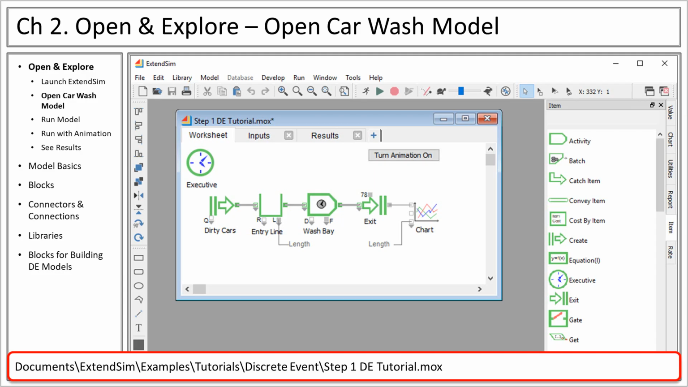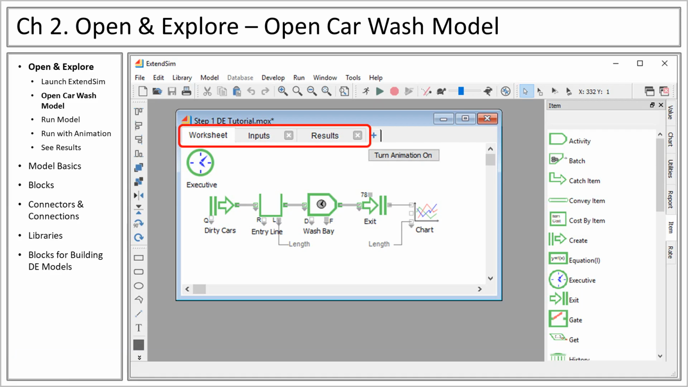This example model uses 6 blocks to simulate a simple system where cars enter into a line and go through a car wash system. Notice the tabs at the top of the model window? What you see here is the model worksheet. The worksheet is where the model resides. These windows are notebook windows. A notebook window provides a central place for storing inputs and outputs.